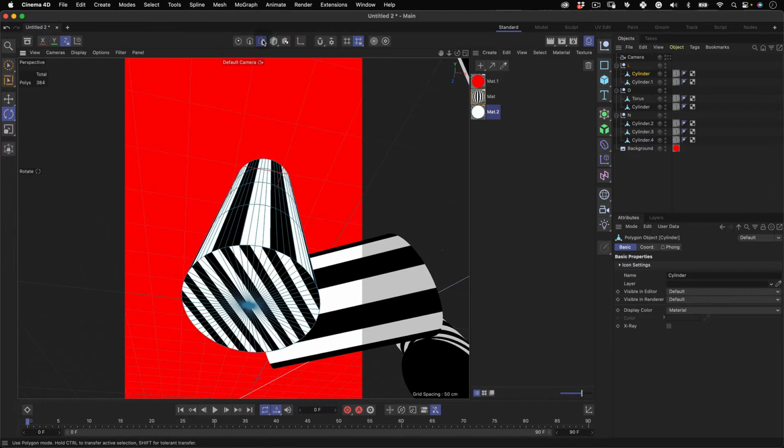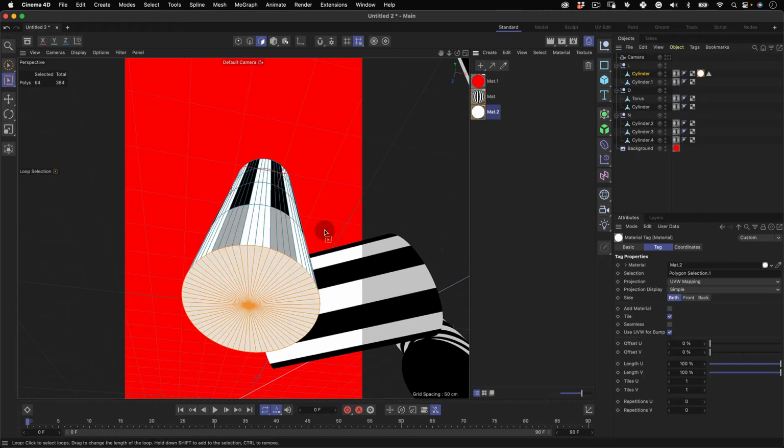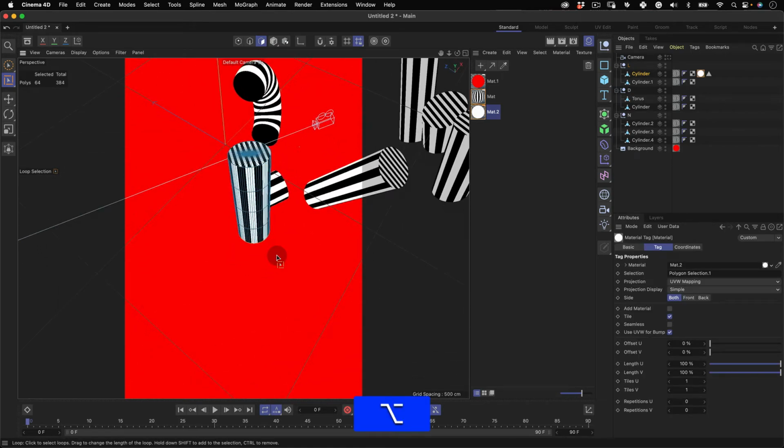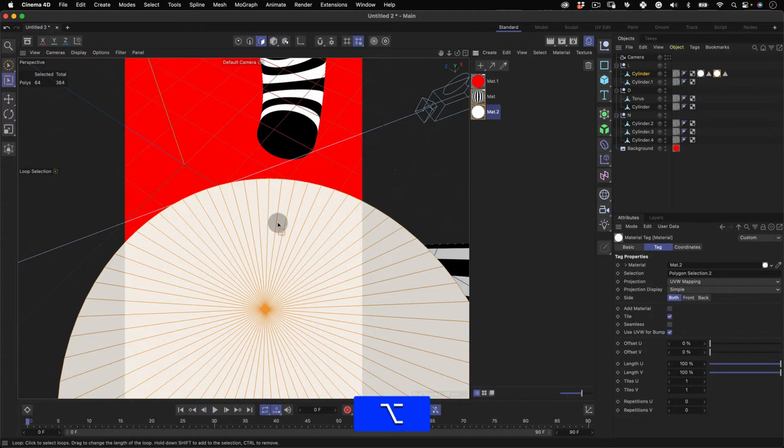And then using this editable tool here, I'm going to select all these faces. And then I'm going to use U L for loop selection. And then I'm going to apply the white material there. Perfect. And then we're going to do the same here. Apply the white material here.